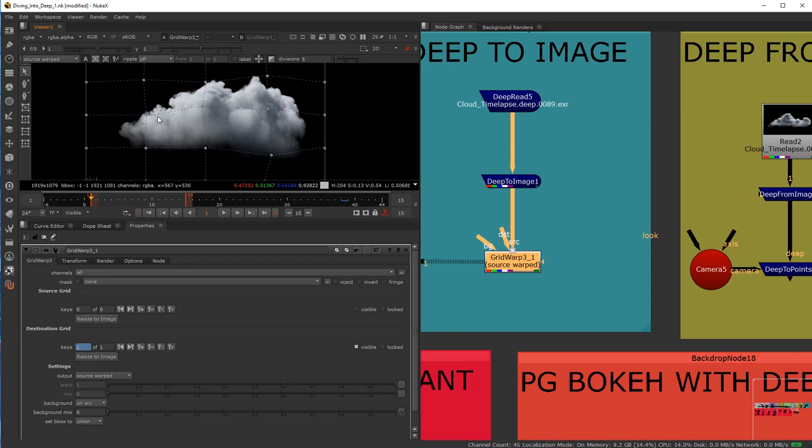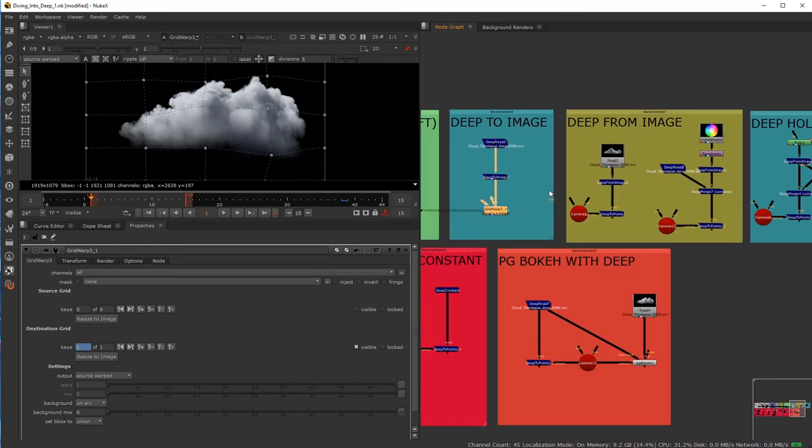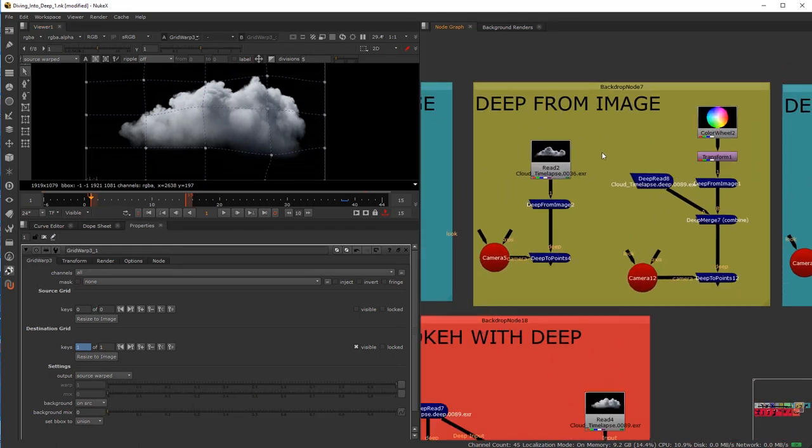Also, any holdout mats that you would create using cards inside of deep as well, such as a hill that the monkey went behind and then got in front of and so forth. It really is like sort of a 3D-based compositing.